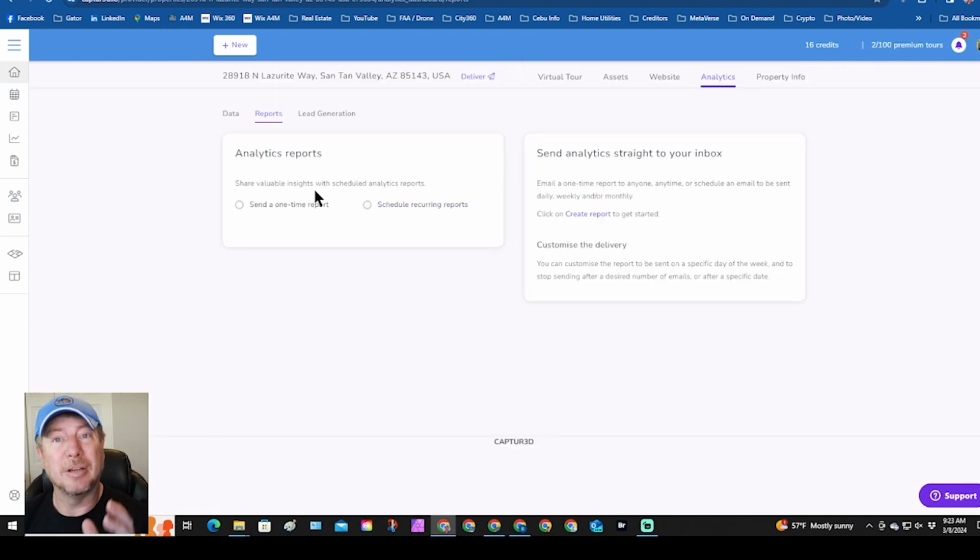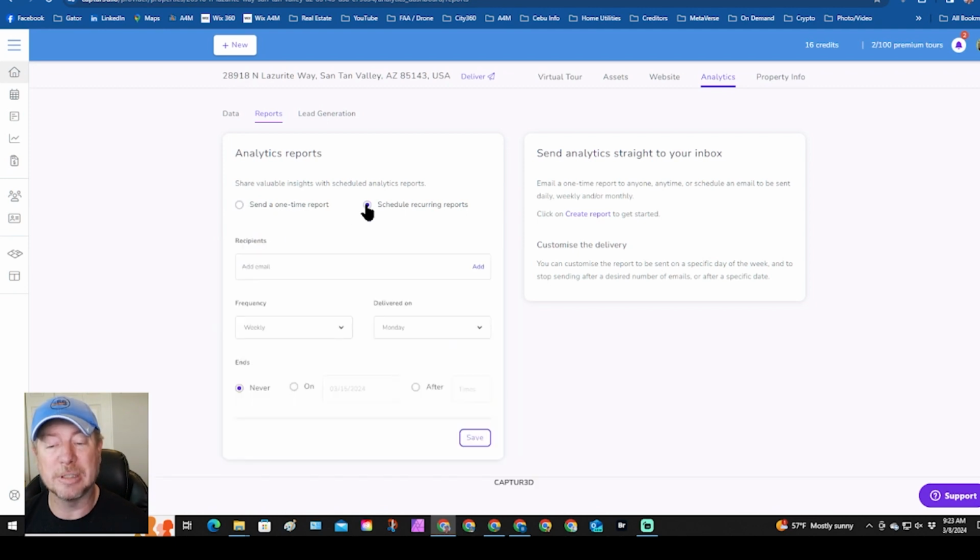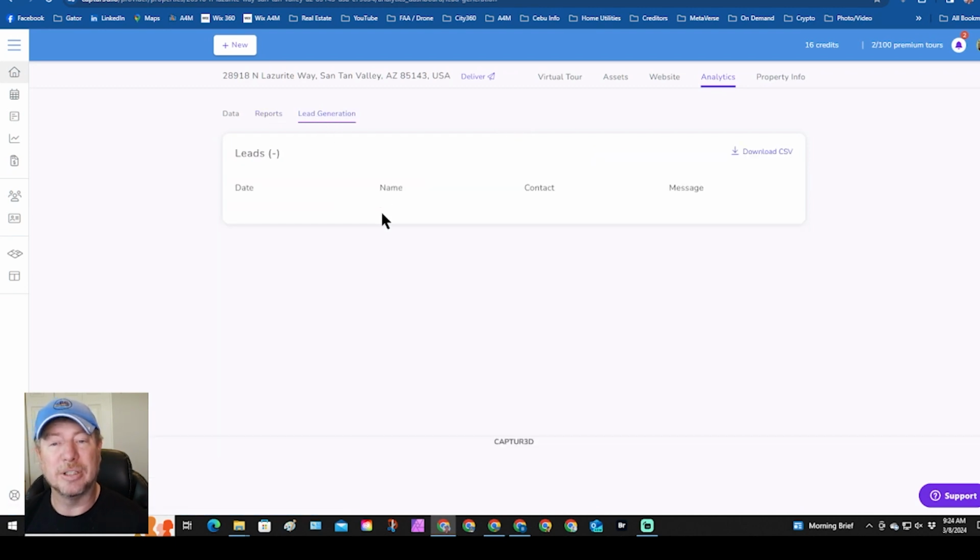What's great about this, depending on your client, you can send one-time reports, or you can schedule recurring reports, and that way they get updated as long as you have their tour live. So if this was a business, anything like that, where you're using Capture to keep track of the data, this is a great way for you to schedule an analytics report to be sent to them constantly. And then there's also lead generation, where they fill out a form, anything like that, that all gets combined in here. And that can also be downloaded as a CSV file.